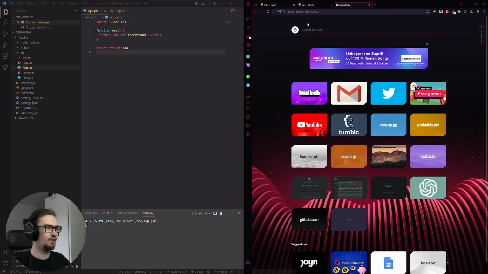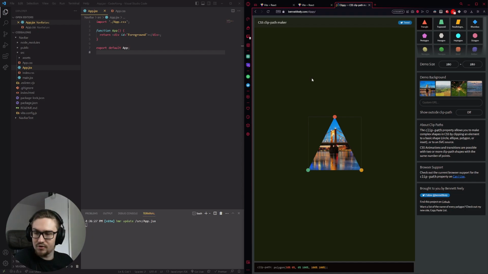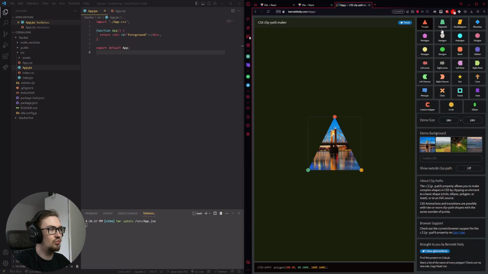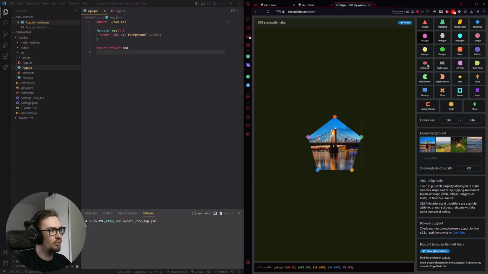Now, how do we get that little corner cut out? Use something simple. I love using this website. It's called Clippy. It makes it really easy to create CSS paths. That's what we're going to be using to basically cut out that little corner. So if we go to the right, select the pentagon, max out all the corners, and then these two sliders move around and create that little triangle at the bottom.